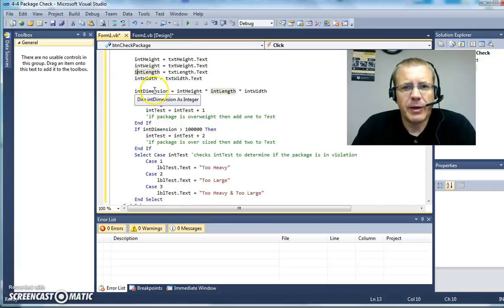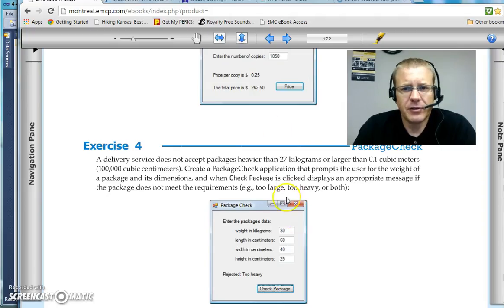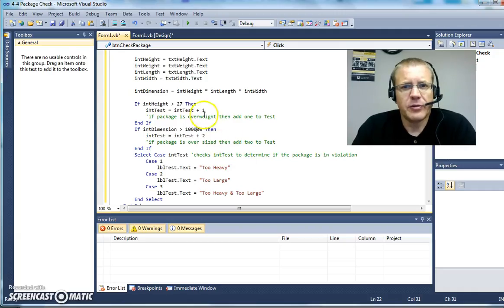Then I determine what my dimension is. So I've got two things: I've got height and I've got my dimension. If my dimensions are over 100,000, because remember my problem states it is larger than 0.1 cubic meters or 100,000 cubic centimeters. Since it's all in centimeters anyway, I don't have to do a conversion. There's 100,000. It's larger, so greater than, and a greater than 27. All right, that works. So here's my greater than 27, and here's my greater than 100,000.